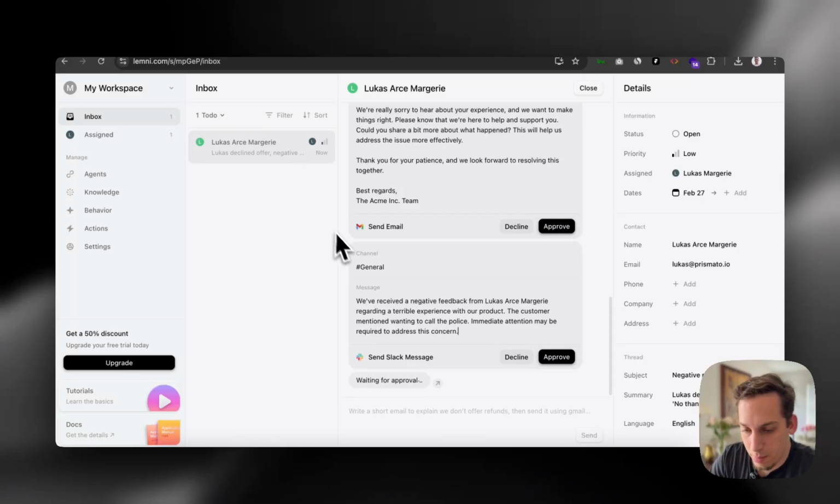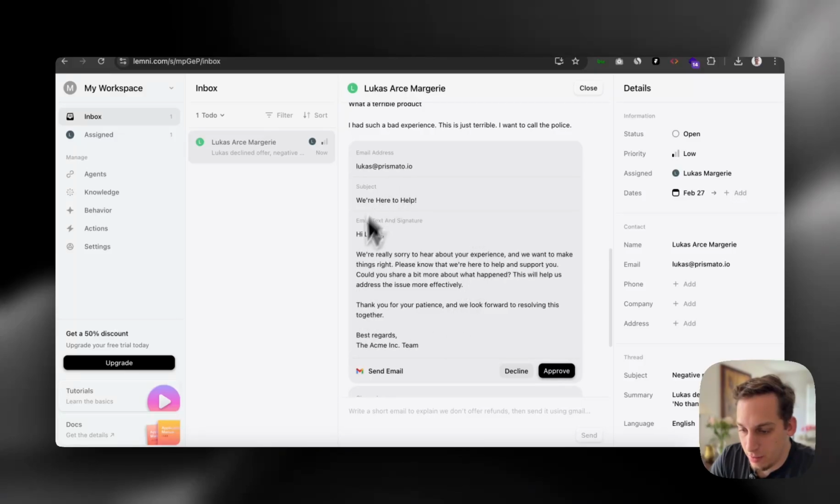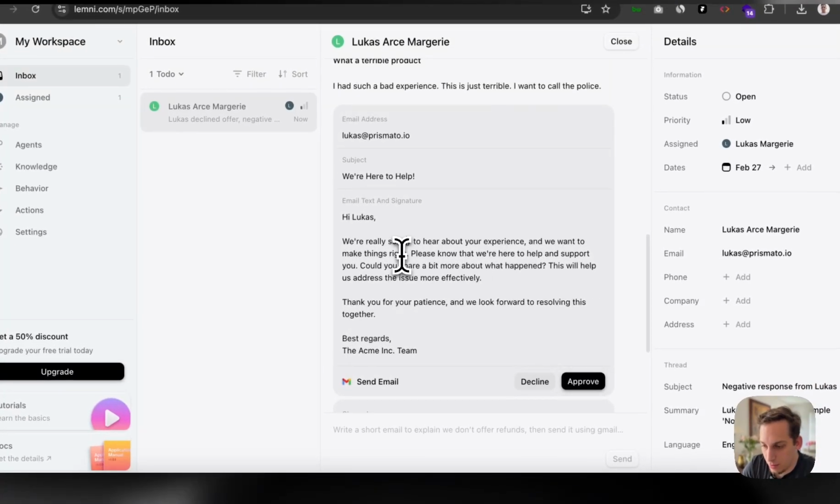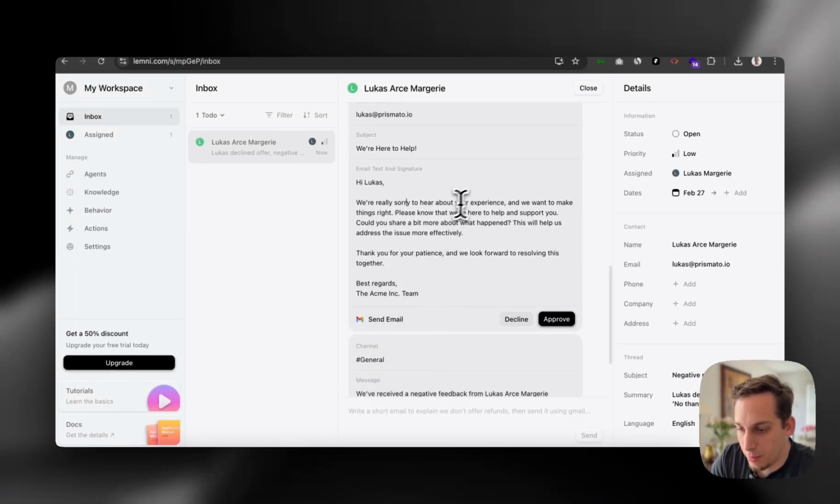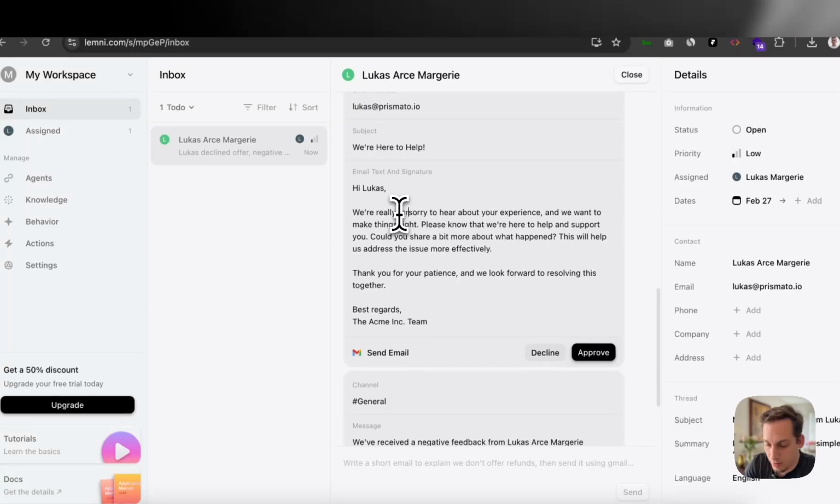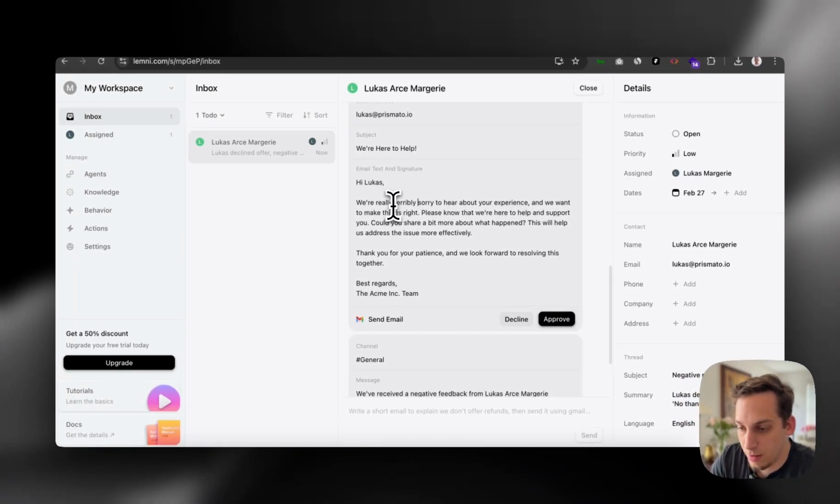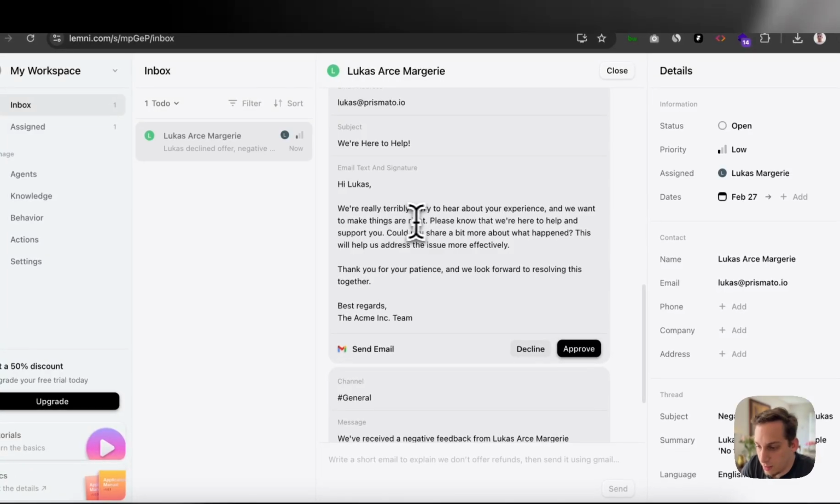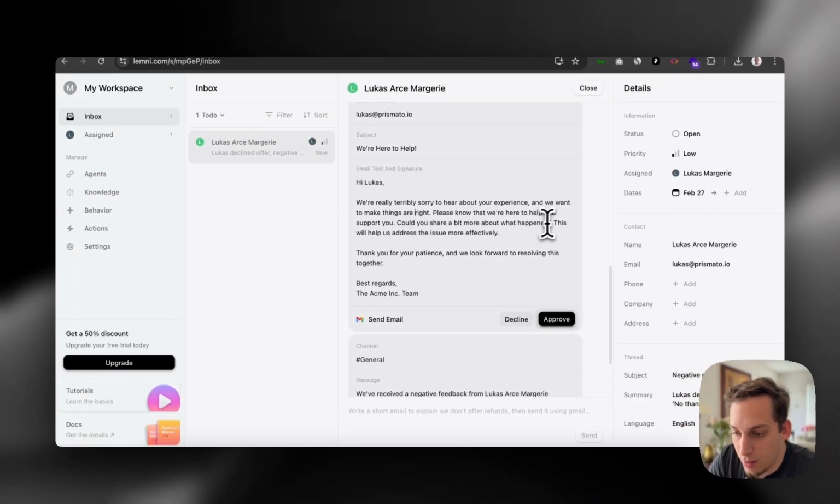And once it gets sent, about 5 seconds later, I get this, which first of all, there's an email, right? This is the email to send to the person. And I can edit this email. I don't know why this is always popping up, but whatever. It says, hi Lucas, we're terribly sorry to hear about your experience and we want to make sure things are right. So please know that we're here to help and support you. Could you share more about what happened? This will help us adjust. Thank you for your patience. We look forward to it.